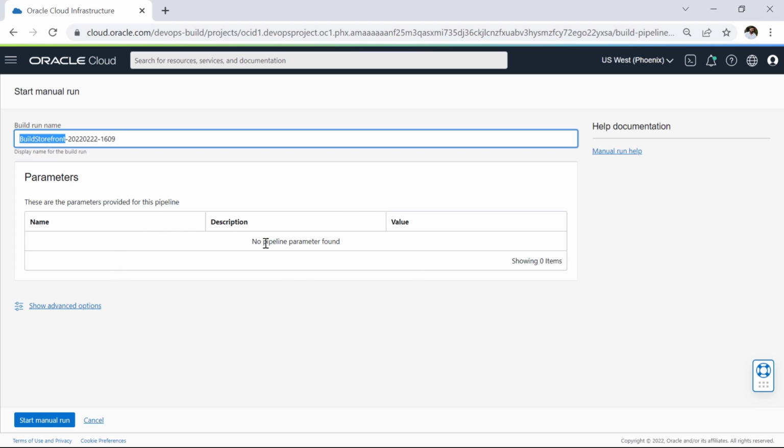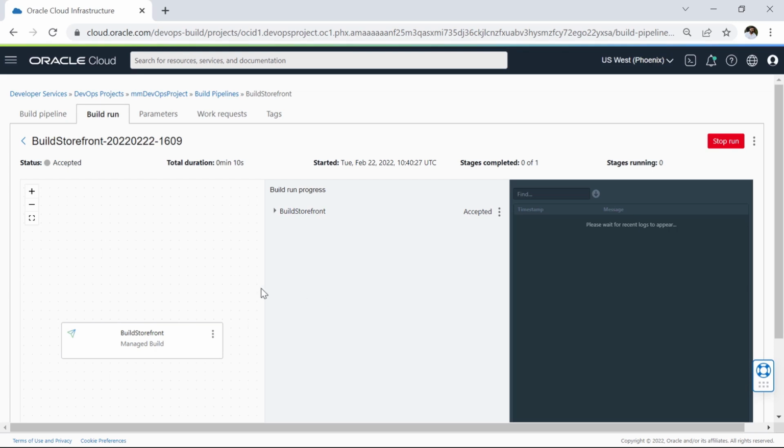For now, we will leave the parameters blank and click on the Start Manual Run button. We can now see several aspects on the page. On the left is the build pipeline. At the moment, there's only one stage. But if there were multiple, the color coding would indicate progress, with completed stages in green, in-progress stages in amber, and pending stages in gray.